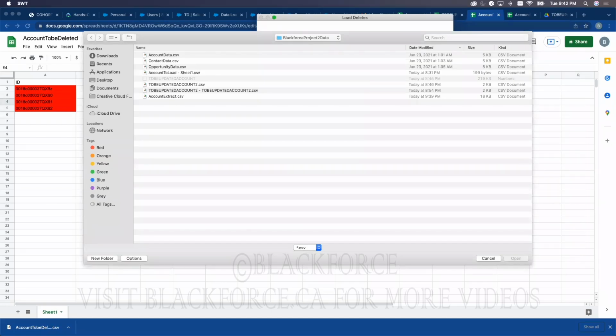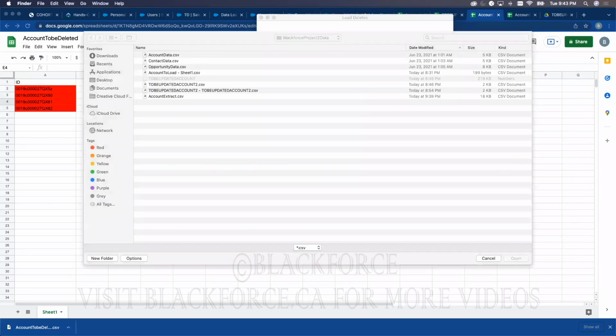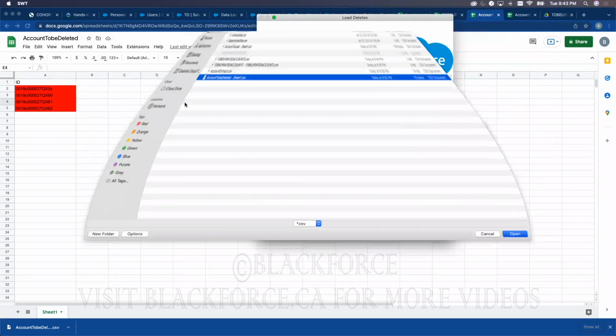Where did I put it? Let me look for where I put it. Let me bring it to view. So just give me 1 minute. I go to my downloads, copy, go to my folder. Okay. This is my accounts to be deleted.